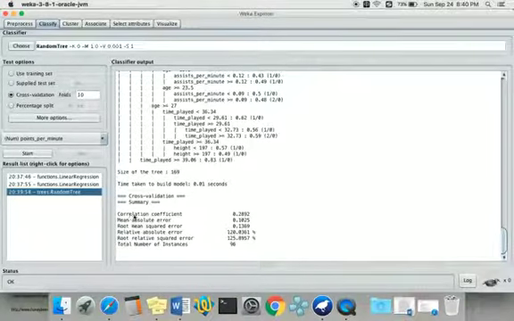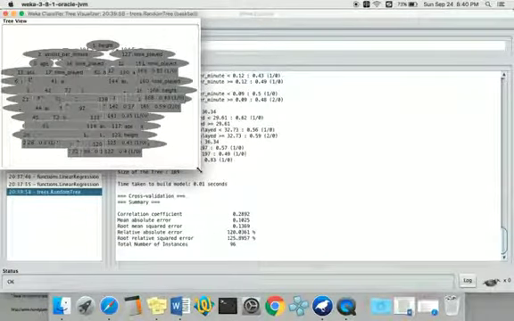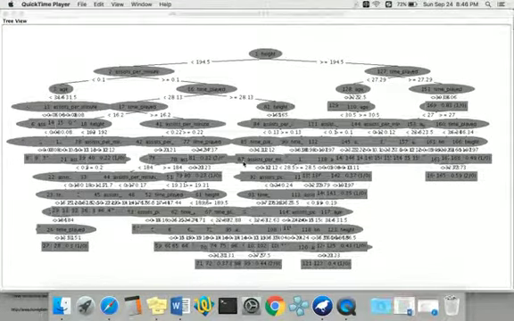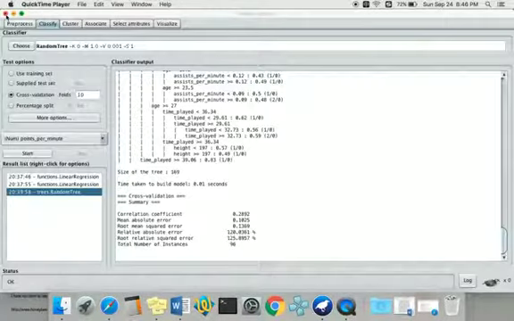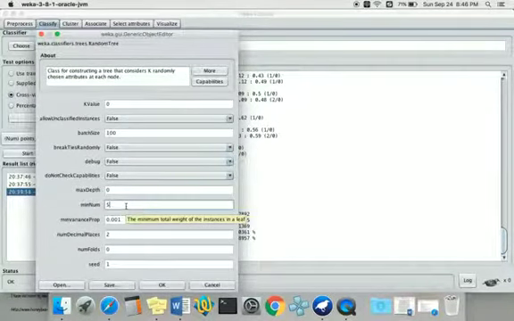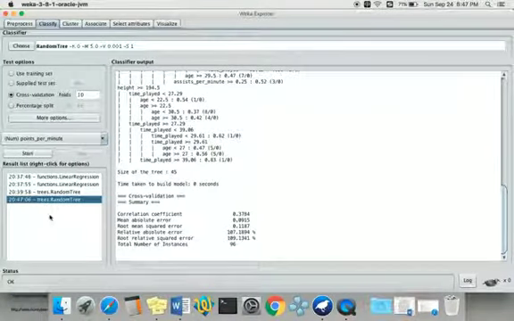As you can see, the correlation coefficient is really low. If we visualize the tree, you can see the dataset is really messy. So let's go back and make some changes to the decision tree. Here I will change the minimum num from 1 to 5, so the minimum total weight of the instances in a leaf will be 5. Let's click OK and restart it.